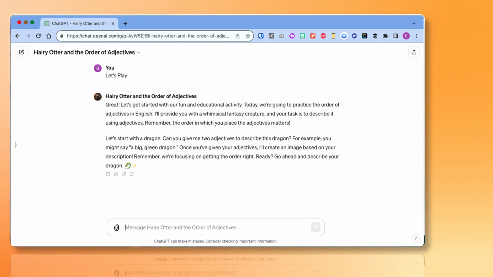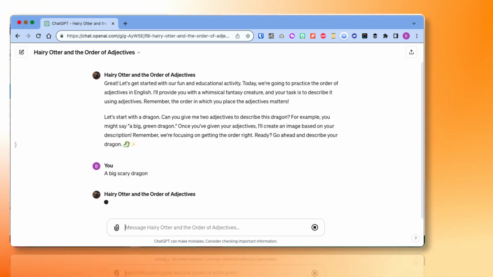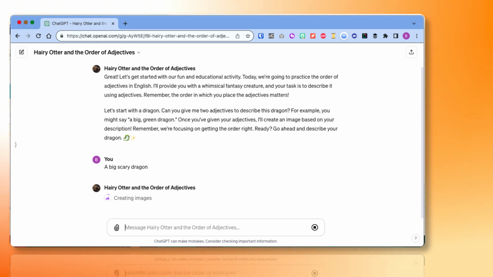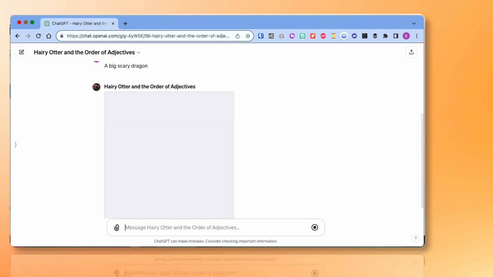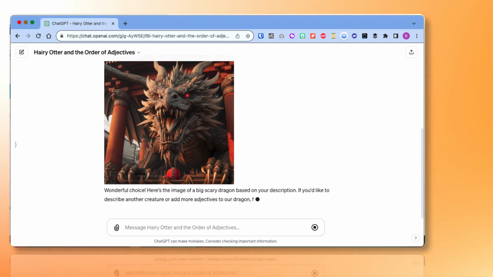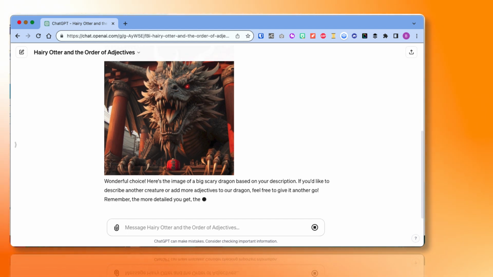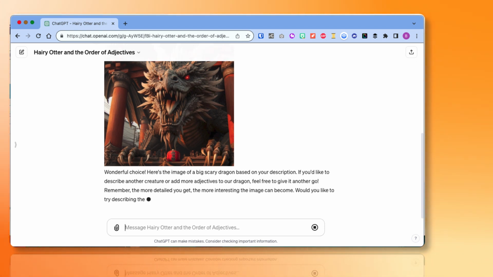Their possible example is a big green dragon. I'm going to go with a big scary dragon. And what it should do is immediately start creating the image, right? So inside of the prompt, what I had it do is to say, if it gets it correct, create an image of whatever the student said. So here, let's see what we get. Okay, cool. Big scary dragon. It's telling me it's a wonderful choice. Good job. If you'd like to describe another creature or give it another try, you can keep doing that. But now I can kind of visualize what I put in there.